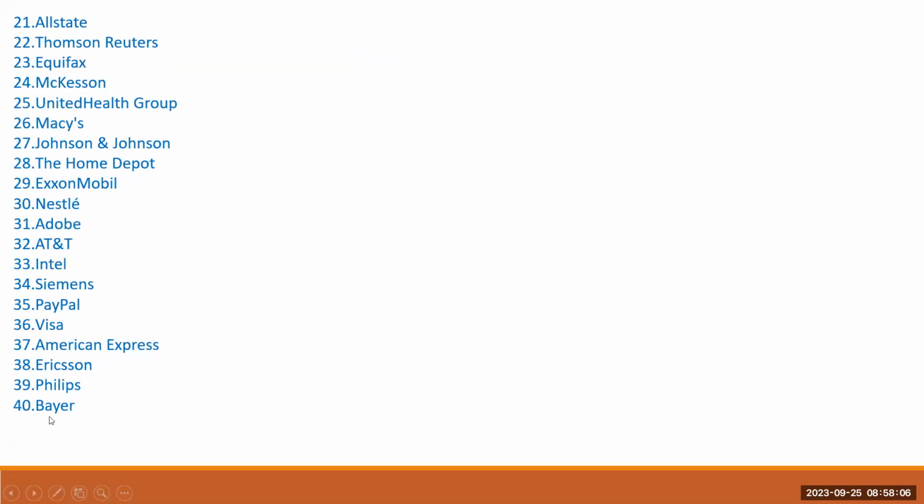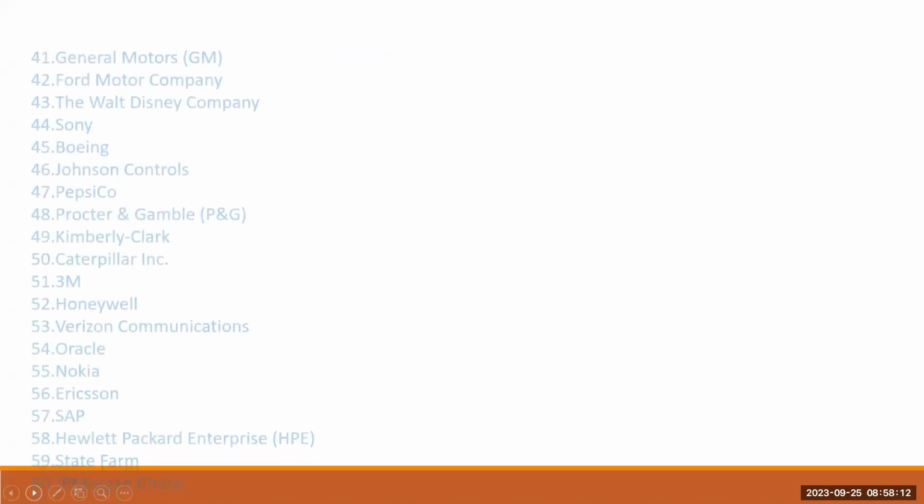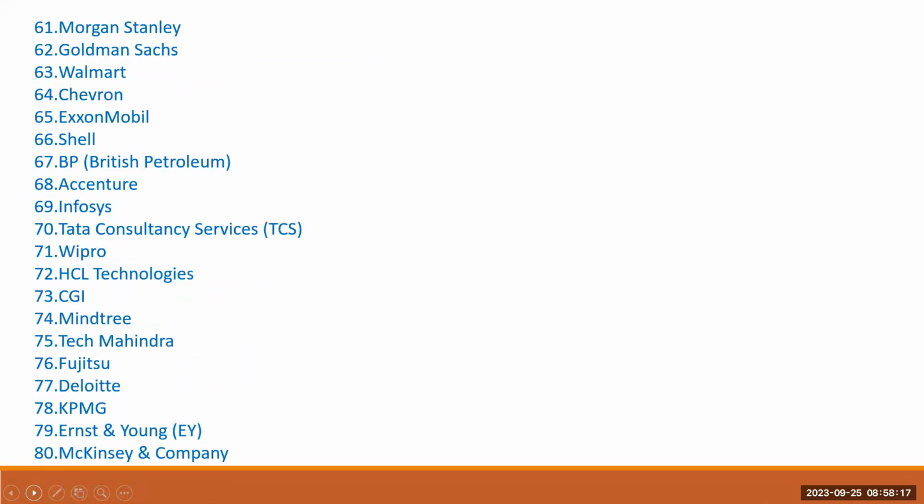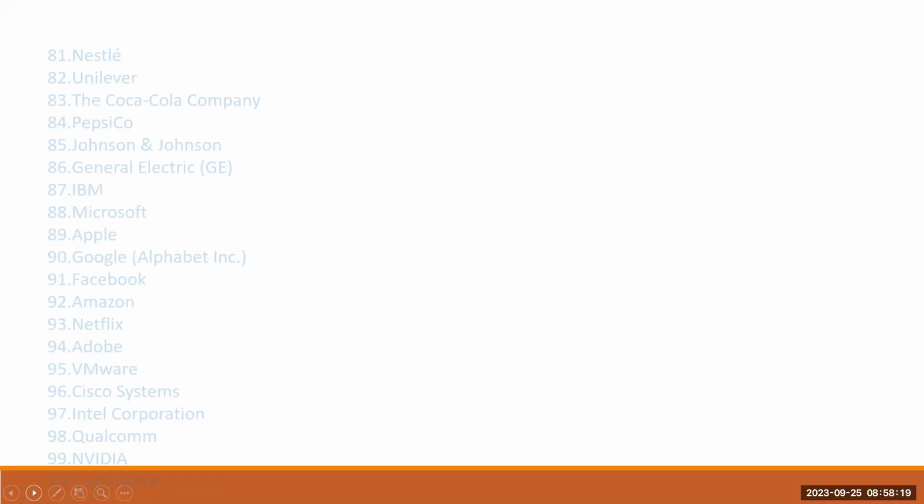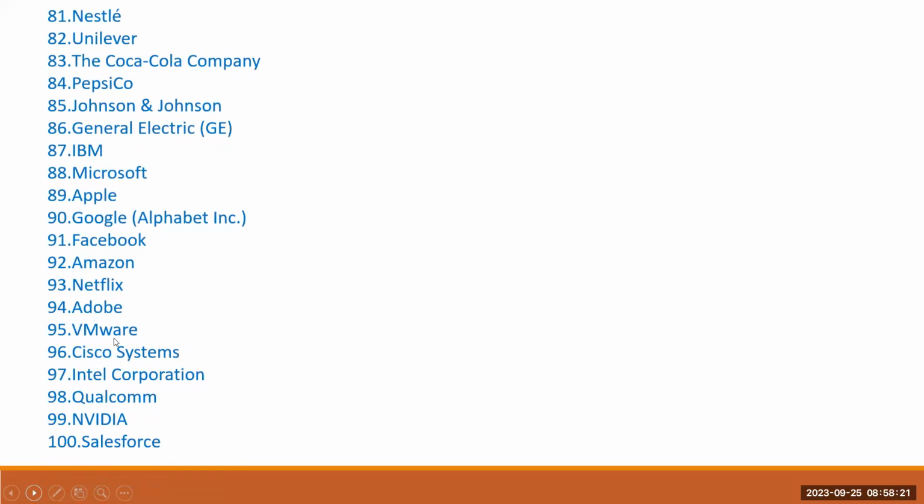And apart from this, you can see a few more companies. I mentioned only 100 companies here. Out of 100, I repeated a few companies. See, IBM I already mentioned. Salesforce I already mentioned. If you remove those, some 20 companies, 80 active companies I provided here.